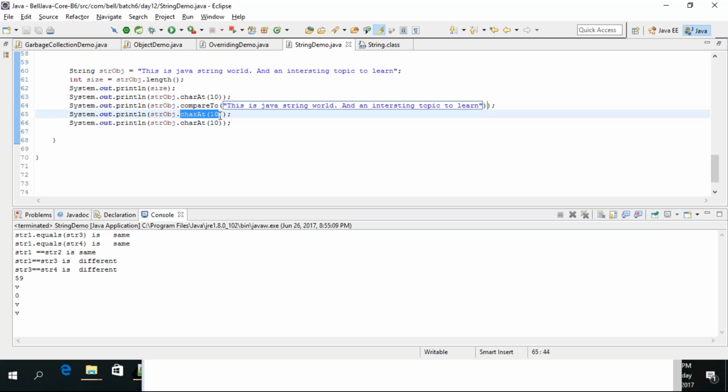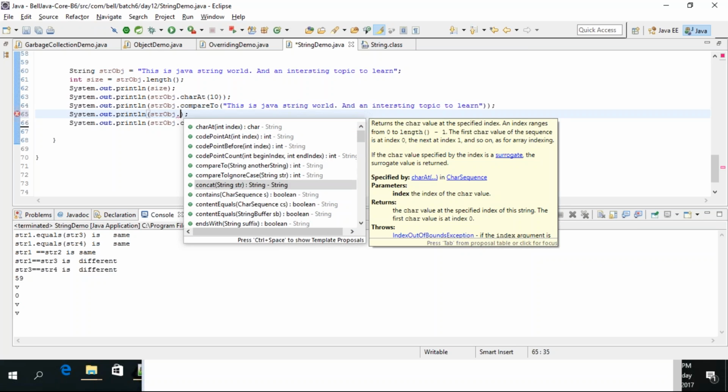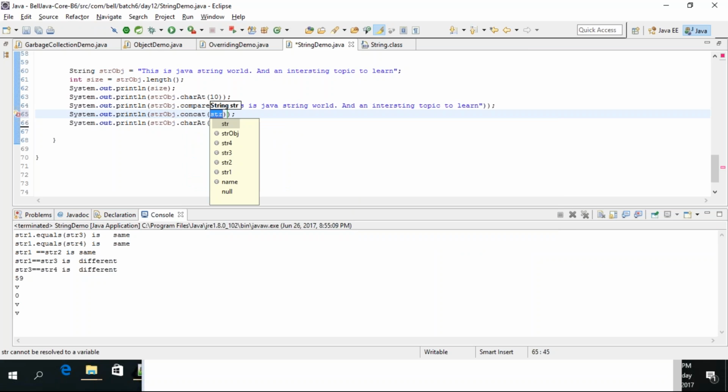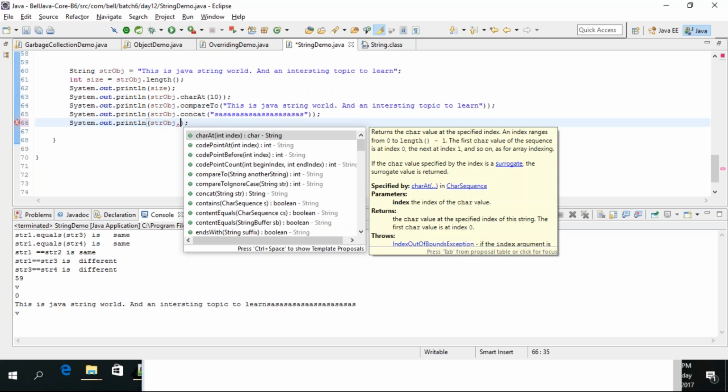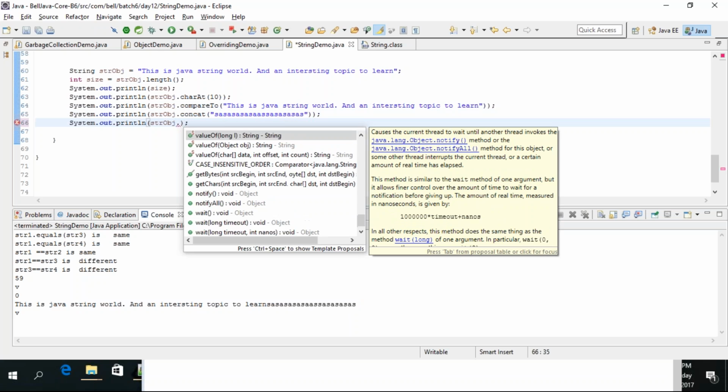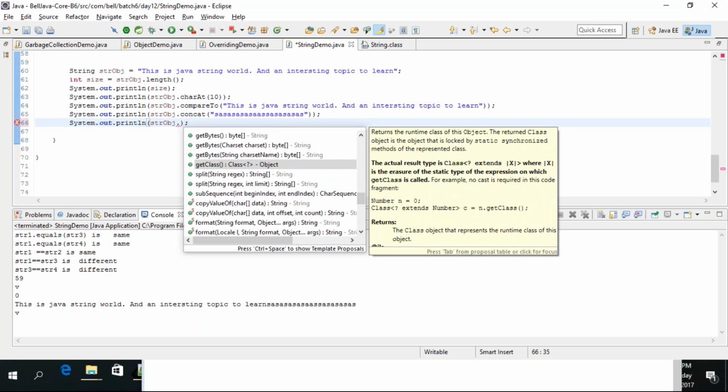Okay, let's pick some other method. I concatenate with something and display. See, your string has been modified: this text has also been added to that string. So that is concat, another operation. We have a bunch of operations like that. You can use them as and when you want. You just need to look at what is available and use them.